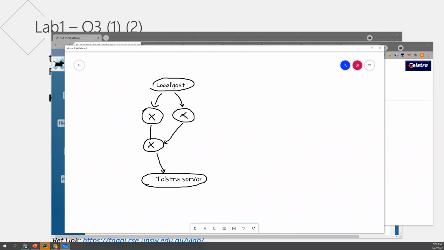So on the top is our own computer, and on the bottom is the Telstra server. They are connected with some routers. What we need to do at first is to run the traceroute command from the Telstra server to our own local host. And then we run the same thing, the traceroute, from our own computer to the Telstra server to see what is the difference between them.